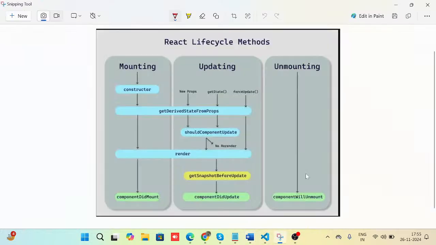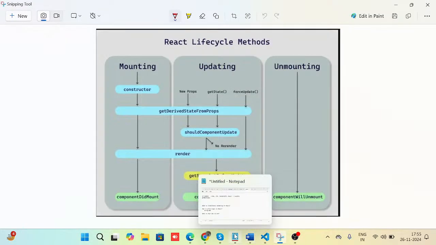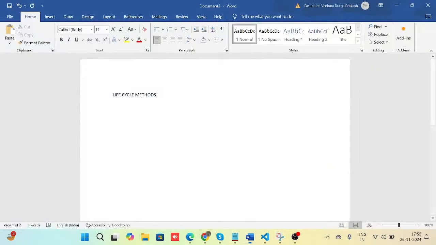These are the lifecycle methods at different stages. You know, in everyone's life we have three main stages. One is the bud, one is growth, one is death. In the same way, in React we have three stages.